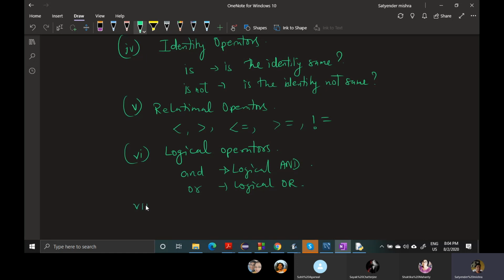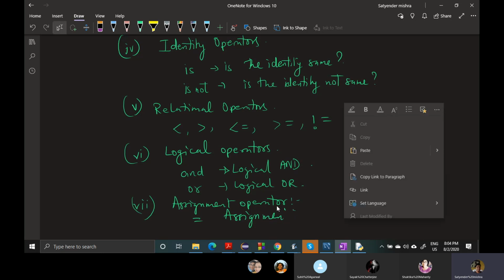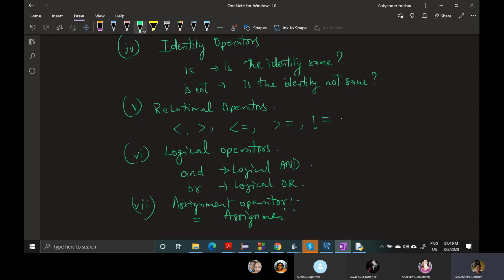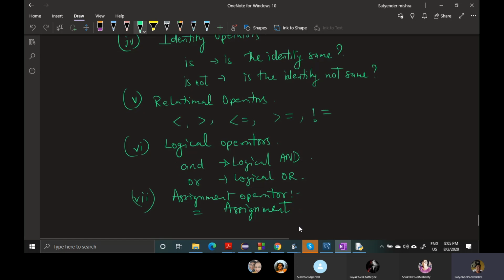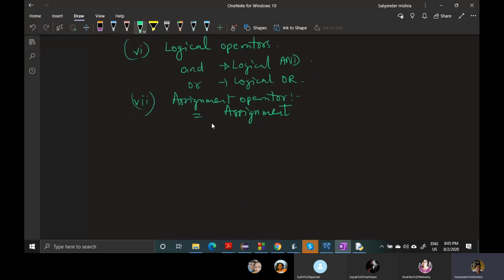Number 7 is the assignment operator. The assignment operator is equal to. Sorry, I pressed the button of my pen. Just a minute. Control Z. So that is the assignment operator, and then we can have more assignment operators like this.